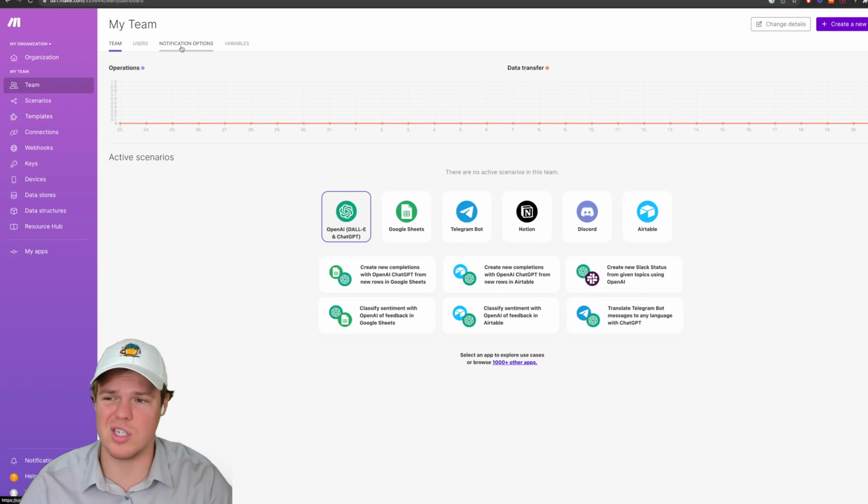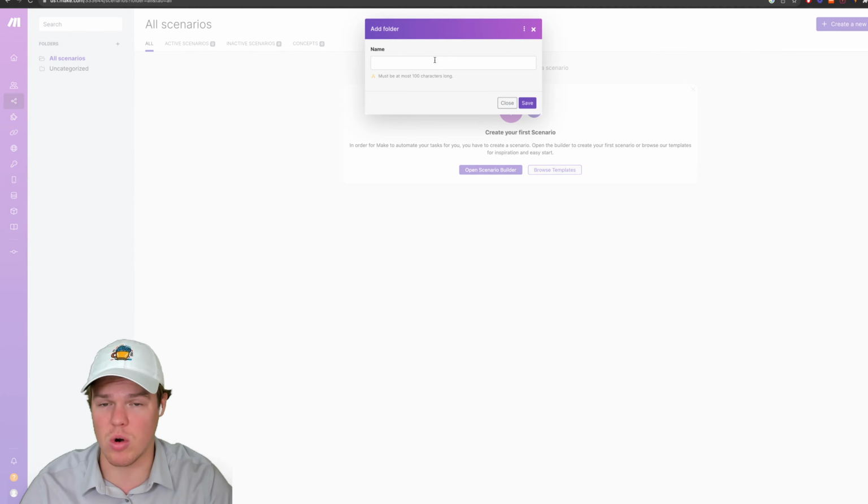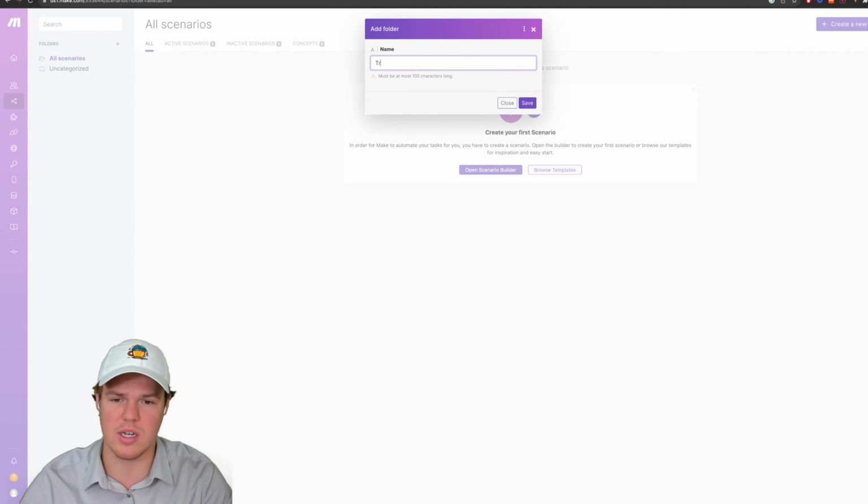So teams is just a more in-depth view of the teams tab that we saw earlier. Scenarios, this is going to be essentially your workflows that you're working out here. And what's great here is that we have the ability to categorize workflows by adding a folder here. So I can just do test name.